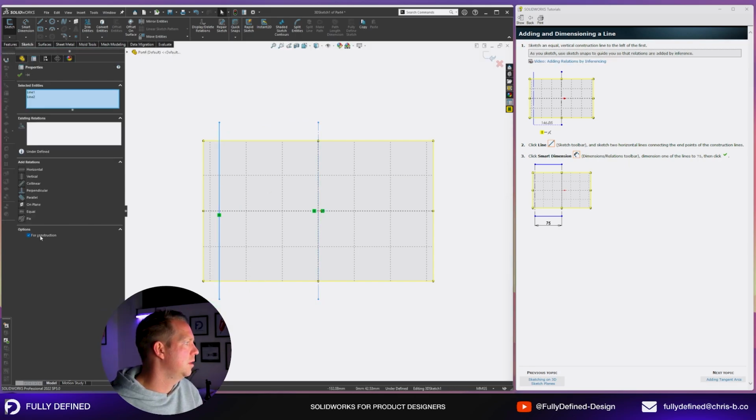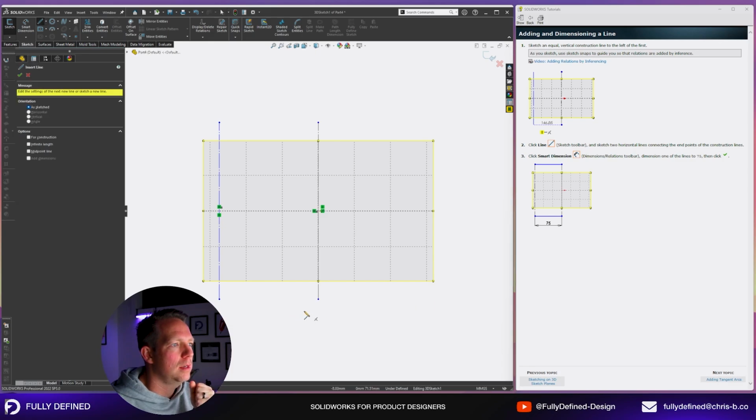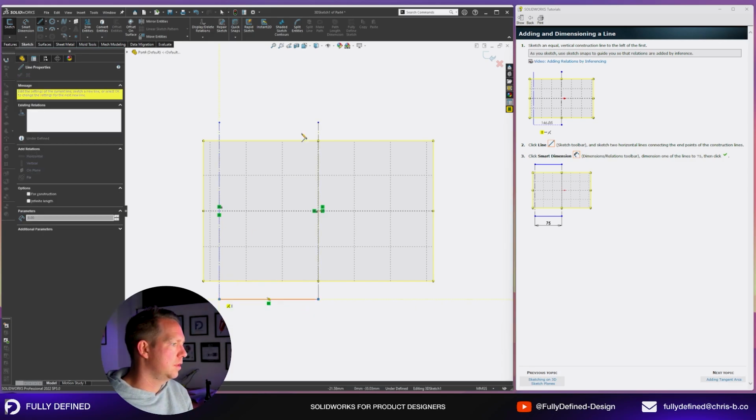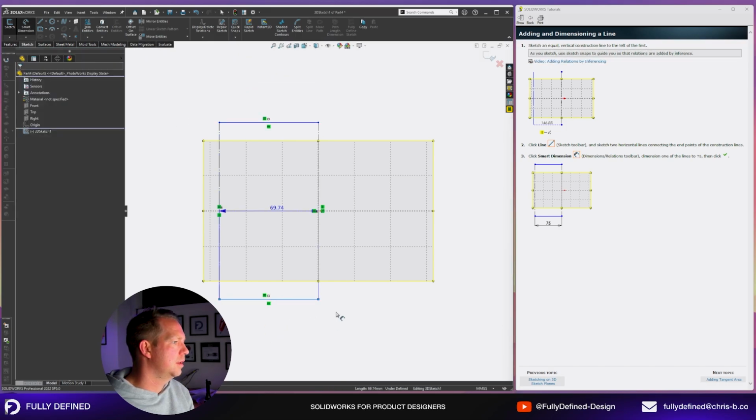I'm going to select both lines, make them equal, make them both for construction. Click line and sketch 2 horizontal lines connecting the end points of the construction lines and dimension one of the lines to 75. Okay, so click both, select both, equal, make one of them 75.